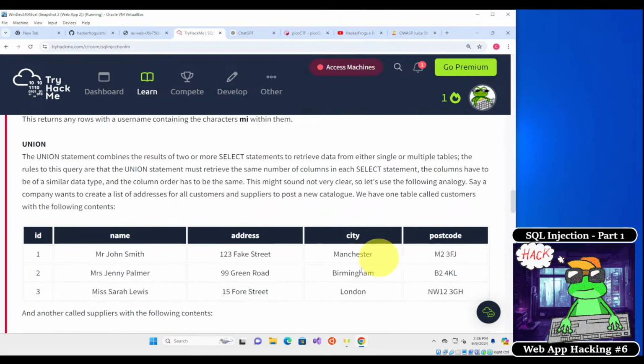The next thing we're going to be talking about is union statements. Union statements inside of SQL are statements that let you combine the data from more than one table. So basically, what we need to understand about union statements is that they let us grab information from more than one table at once, and this is a method that we're going to be using to get extra information from the database when we do our SQL injection.